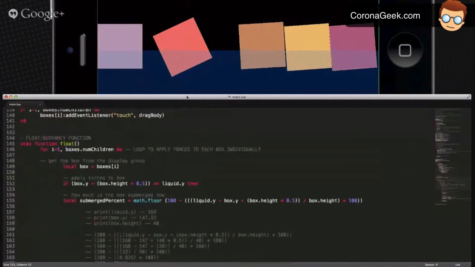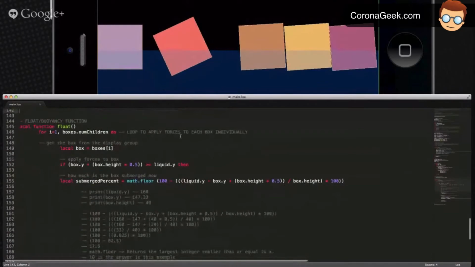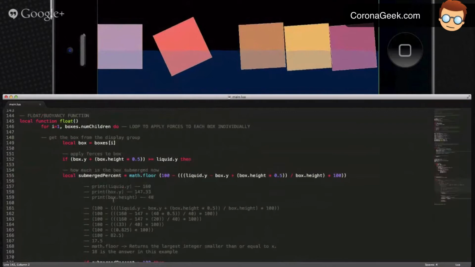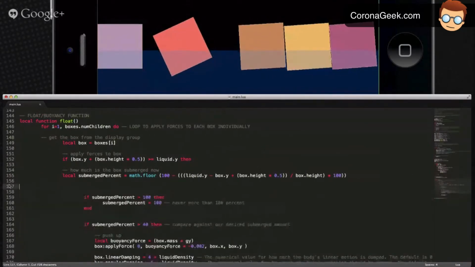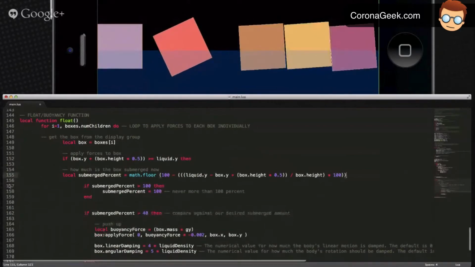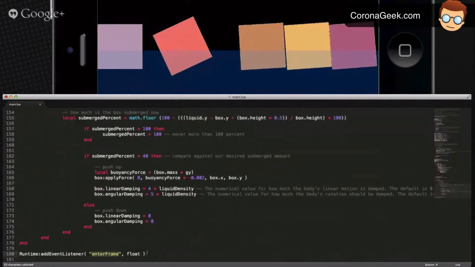So let me see here. The real beauty of all this, where the magic happens, is in float. And let me actually get rid of these comments here, just so that we can crunch. Because what happens, like you were saying, Ed, if we scroll down to the bottom, this is all happening on an inner frame. So every 30 frames a second or 60 frames a second, whatever we've got it configured for, it's going to call the float function and basically adjust the boxes.